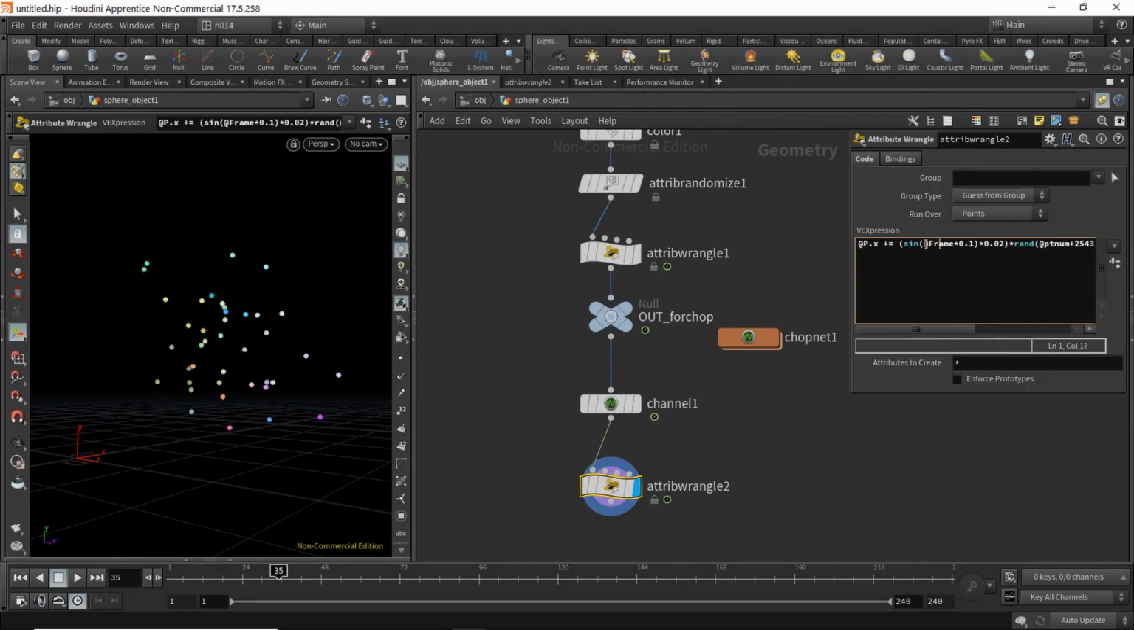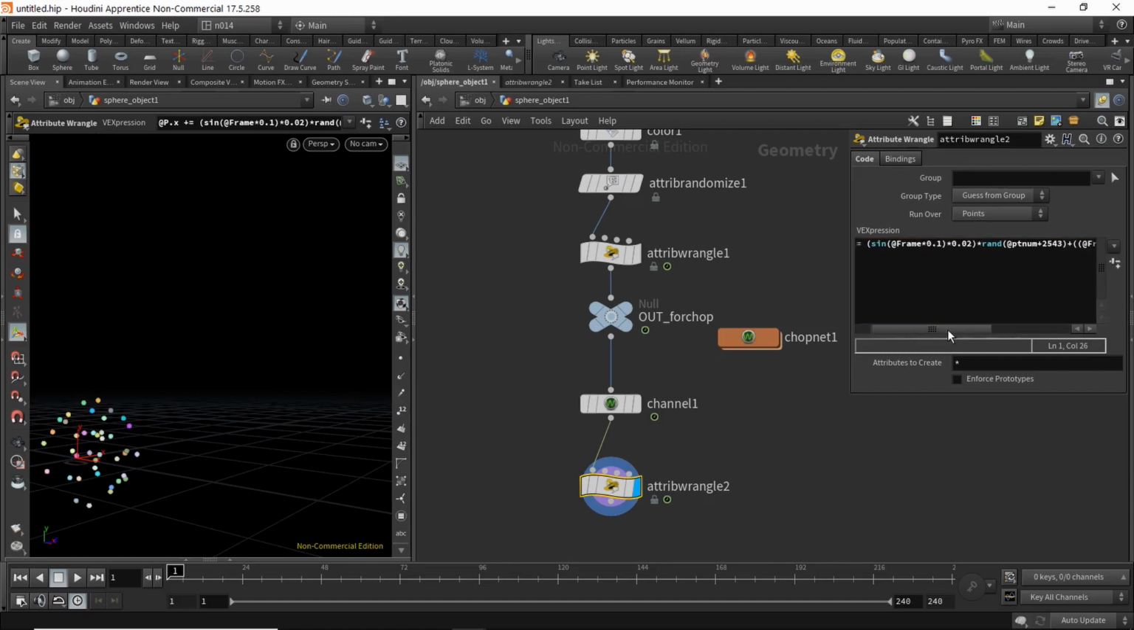What basically we are doing here is as the animation happens, timehead plays, you can see the frame number changes, and as such the sine values change, and we are just decreasing the range here. We are adding a little bit of randomness per point. Let's add a few more lines of code.